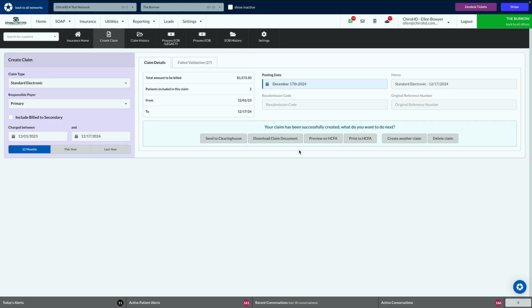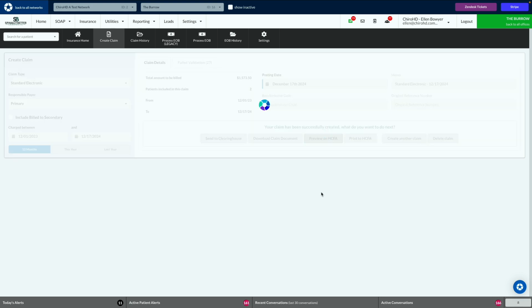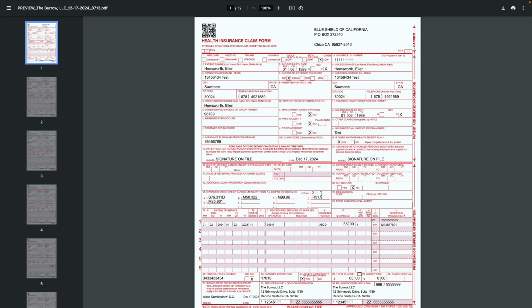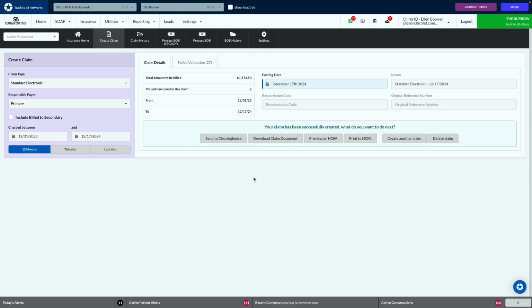At this point, my electronic or my paper claim have been created, and I can view them or send them, and I can view the claim to make sure that my override applied. I can preview on the HCFA form to see if my override settings applied, but that override will pull on the electronic claim and the paper claim. So at this point, I can continue processing the claim and send it to the clearinghouse or print it.